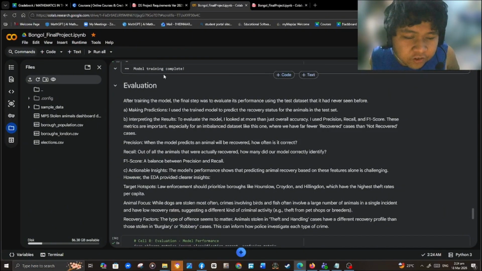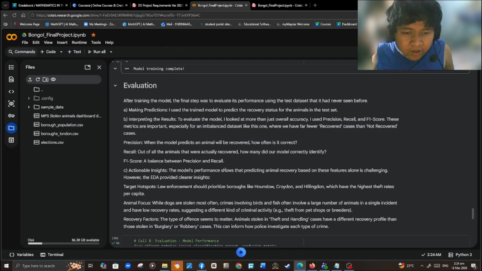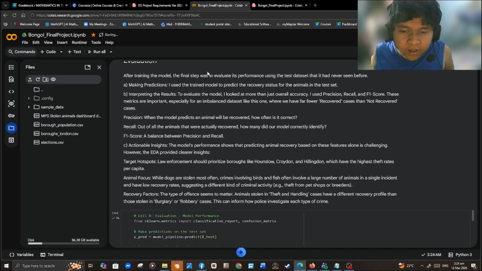Evaluation. After training the model, the final step was to evaluate its performance. Using a test data set that it had never seen before, I used the trained model to predict the recovery status for animals in the test set. Interpreting the results, to evaluate the model, I looked at more than just overall accuracy. I used precision, recall, and F1 score.